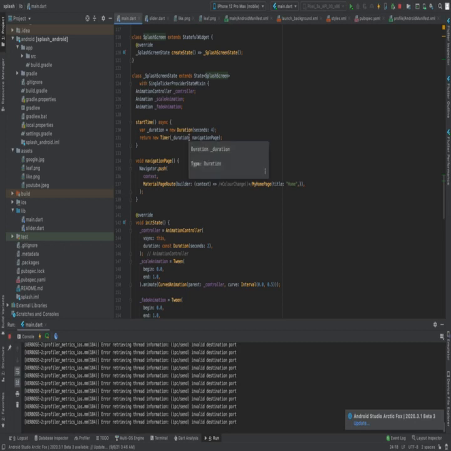Start time is basically used for how much time the splash screen will be displayed on the app. So there is a 4 second delay, and after that it will move on according to the navigate page. The navigation page gives my home page. So then our splash screen moves on to the home page.